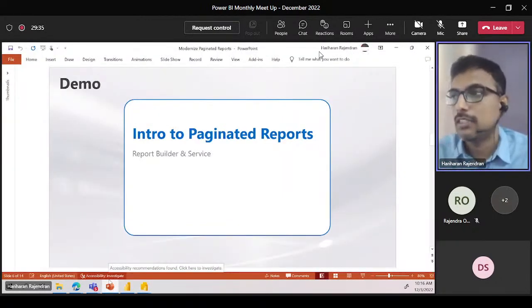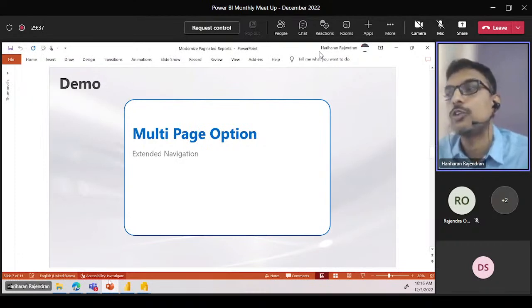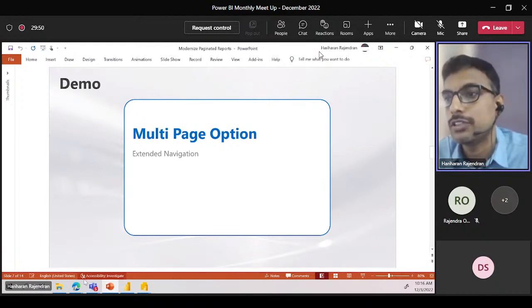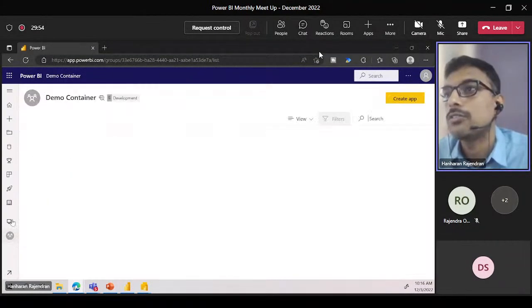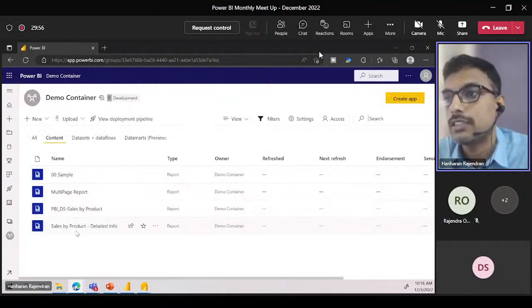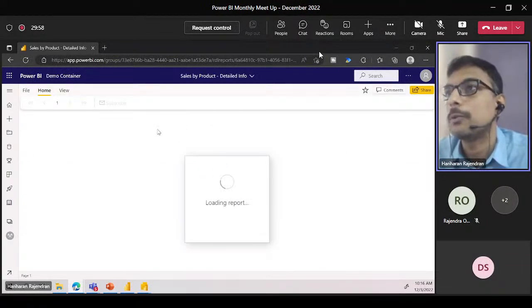That's about the very basic introduction. And let's talk about the multi-page option. So this is another interesting use case. If you are working on a migration project, and the legacy platform supports a multiple page option, right? Let me quickly show you the report, how the page navigation works here in this report builder, the paginated reports.